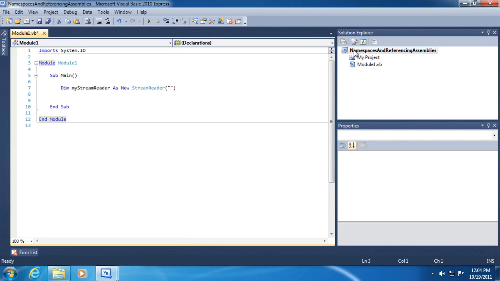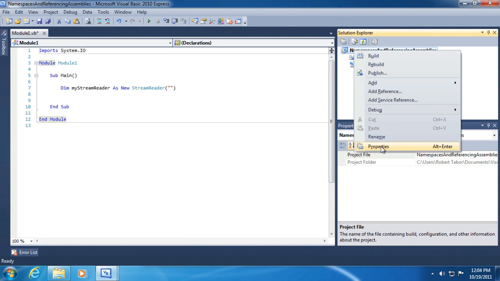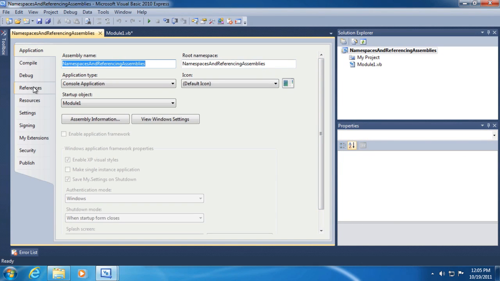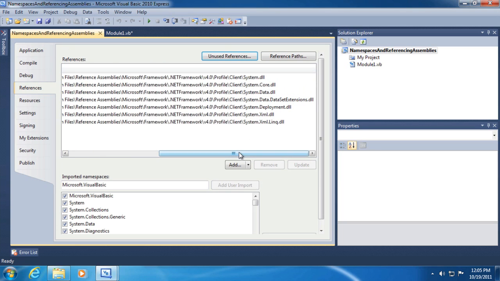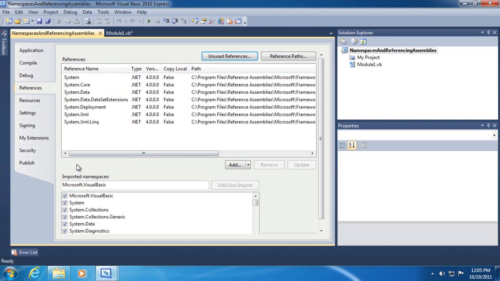So if you were to right click on the project and select Properties from the context menu, then you'll see on the left hand side a tab called References. At the top of this tab there is a list of actual assemblies that are referenced in our code. And assemblies are the files that contain the code. And so by referencing them, we're telling Visual Basic to make that code available to our project. And below that is this area of imported namespaces. And these refer to the namespaces of the code inside of our assemblies. And this is basically a shortcut to using the Imports keyword.